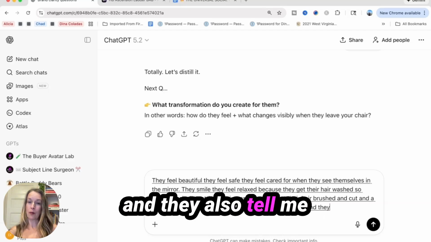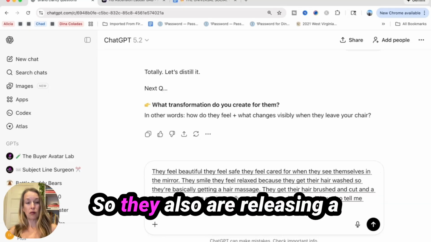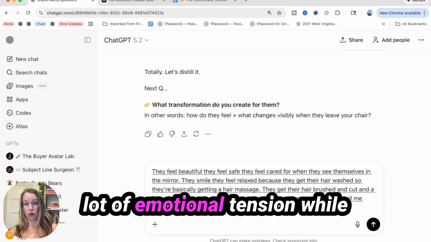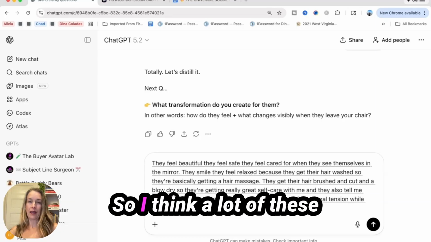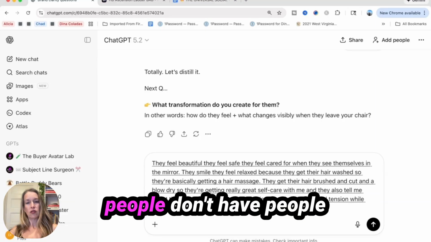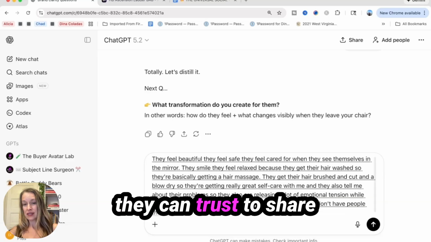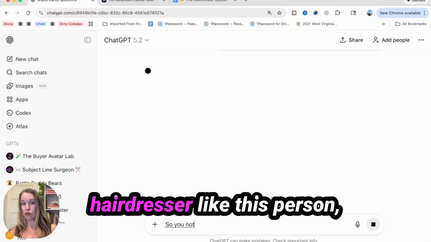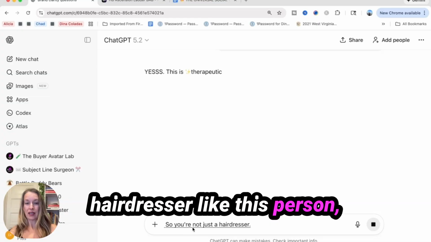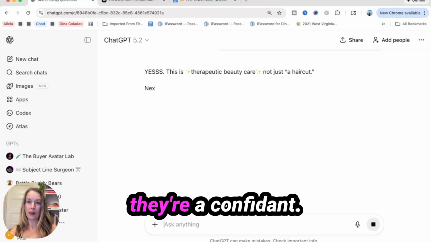And they also tell me about their problems. So they also are releasing a lot of emotional tension while they're getting their hair done. So I think a lot of these people don't have people they can trust to share their feelings with. You're not just a hairdresser. They're more than that. They're a friend, they're a confidant.